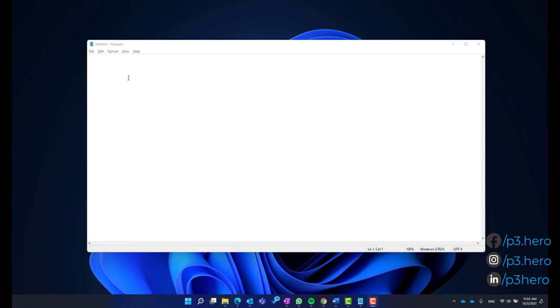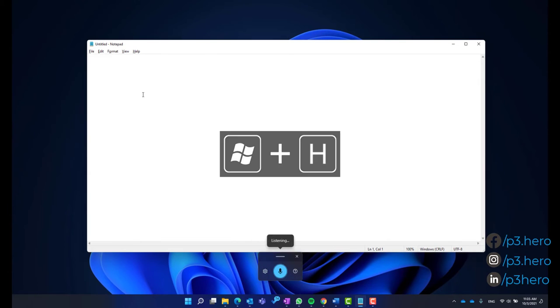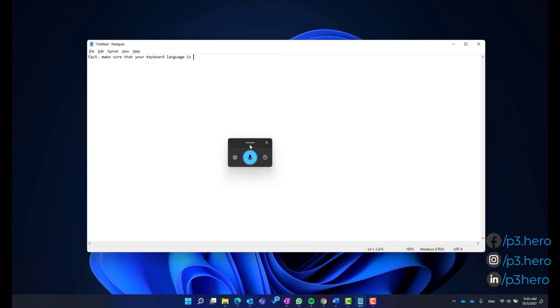To be able to use Microsoft Speech Services or Dictation tool, all you have to do is press Windows key and H. Make sure that your keyboard language is the same language in which you're speaking. If yes, then it will automatically start typing down everything that you say.